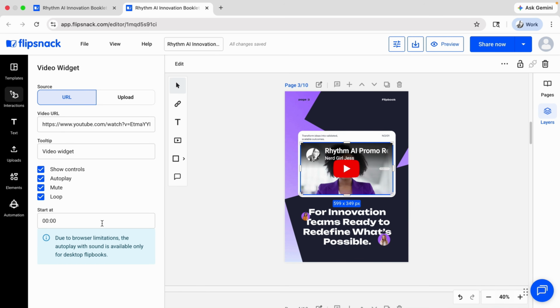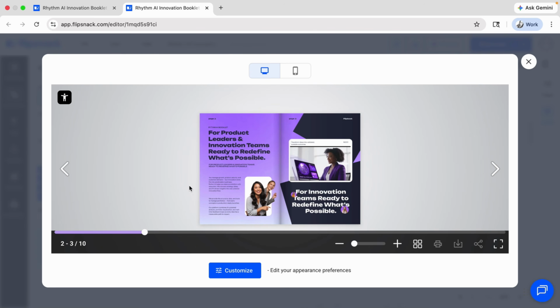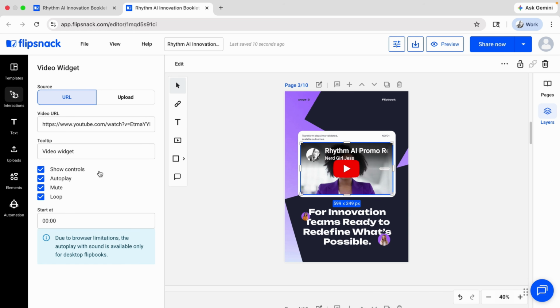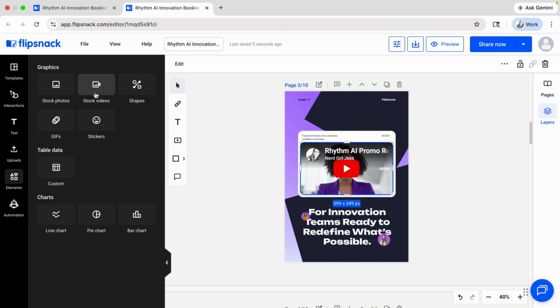I can also choose where I want the video to start. In this case, I'm just going to have it start right at the beginning, and we can see what that looks like again by clicking Preview. Here's my video. That looks great. Click the X. And by the way, if you want interactive elements, but you don't have your own video, you can always click on Elements and browse some stock videos to insert.